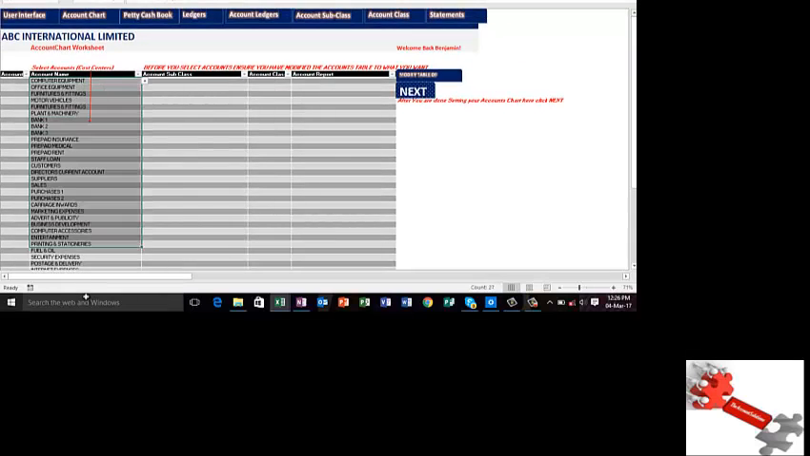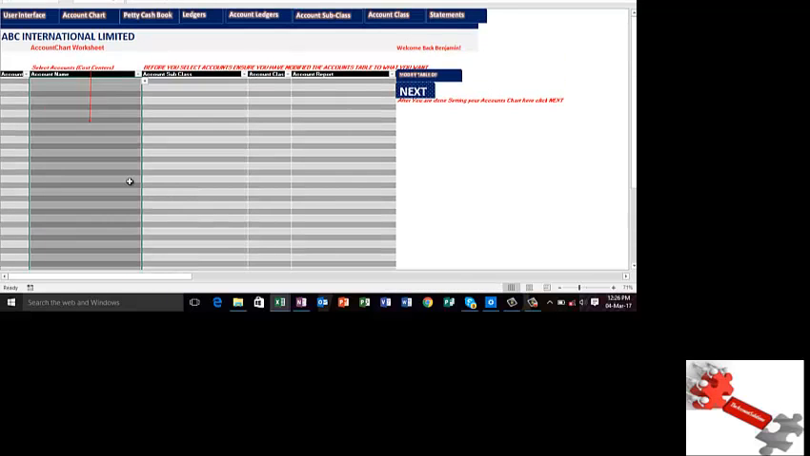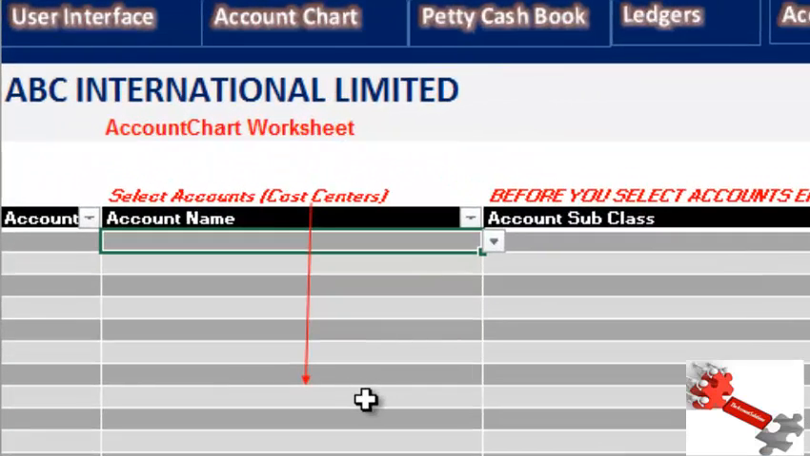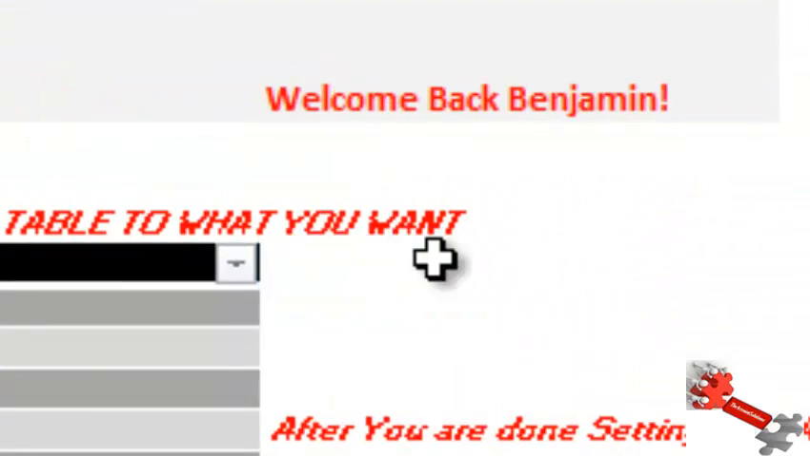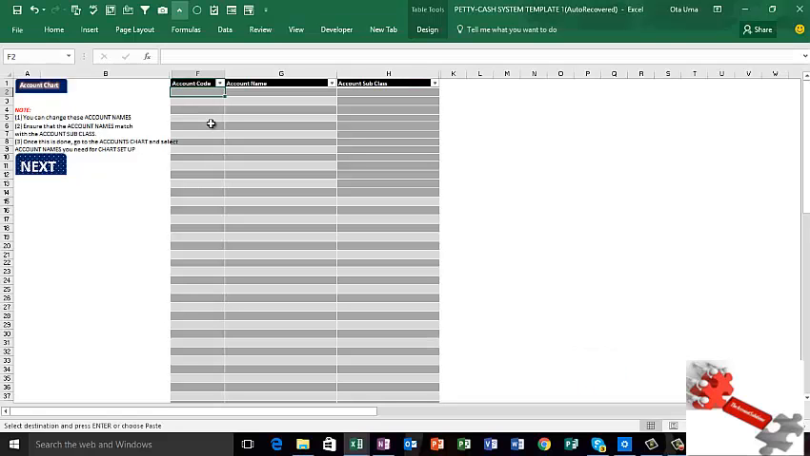Let's say we don't want all this. We just bring them out, delete them. We don't want them, okay? Delete them. Now here you have to select the account names you have set up in the tables. So go back to modify table and key in the account names that I want to use and assign various codes to them. Let's assume we have our account names and codes and account subclass set up somewhere.